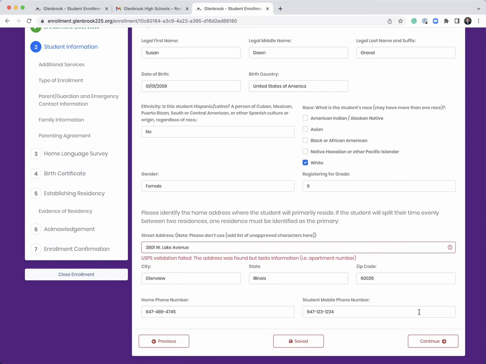One of the items that you will notice throughout this process is different errors will occur if our system identifies an issue. So as you are going through, you'll notice that we have a validation process where we're checking to make sure we have the correct address. If you receive one of these errors, simply make corrections to the address. If you're still having an issue, feel free to reach out to our enrollment office for assistance.